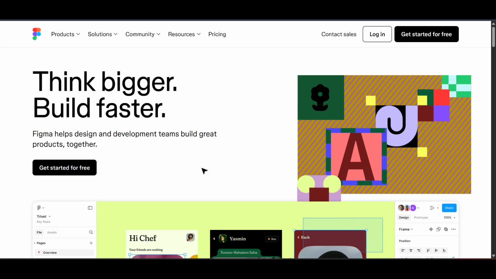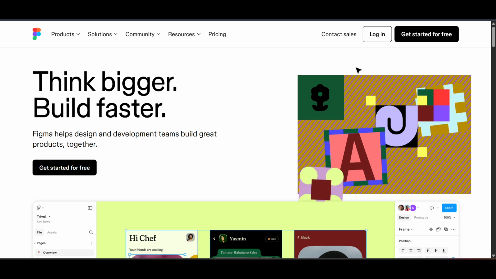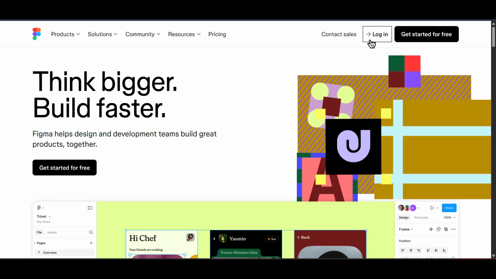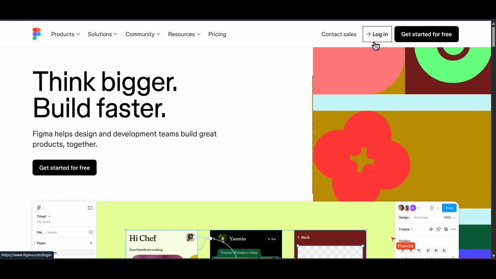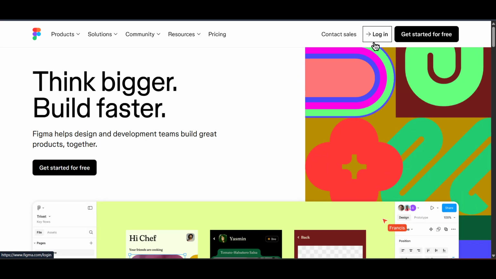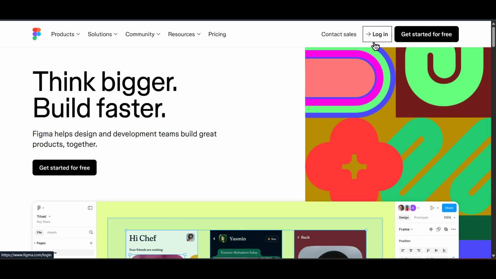First, you'll want to make sure you're logged into your Figma account, so go ahead and open Figma on your browser. If you're not logged in already, locate the Login button on the top right corner of the Figma landing page. Enter your credentials, and once you're in, you'll be directed to the home page of Figma. This is where all your design files and team collaborations are conveniently accessible.